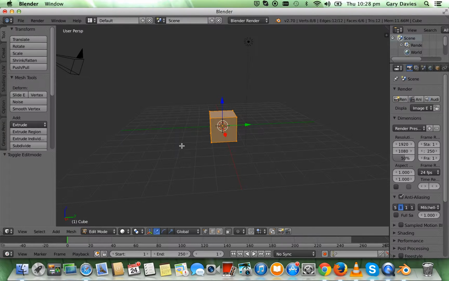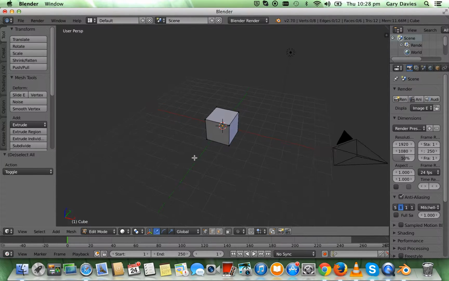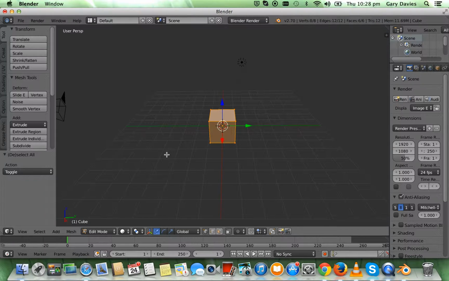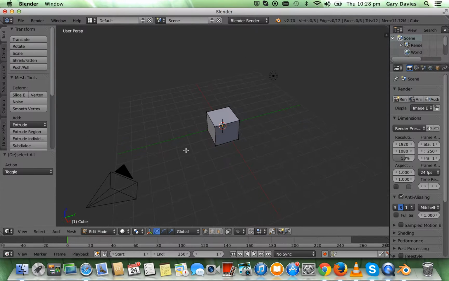Then press A to unselect everything. You can press A multiple times and you're either selecting all or selecting none. I used it just to select none. So rotate the camera around until you've got it in a position like this.